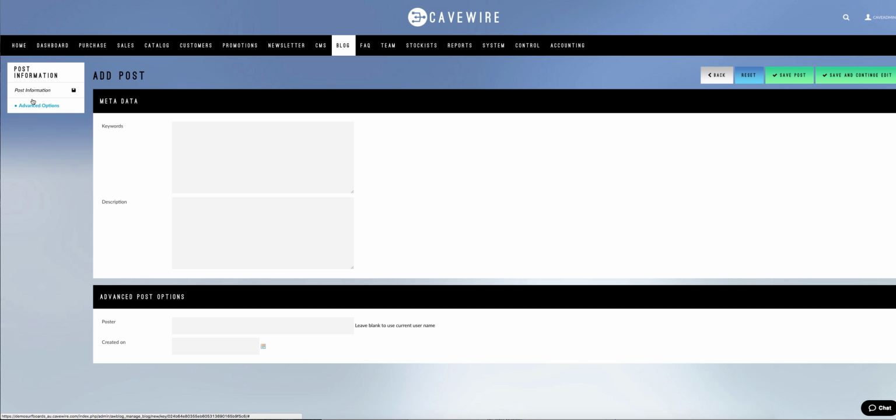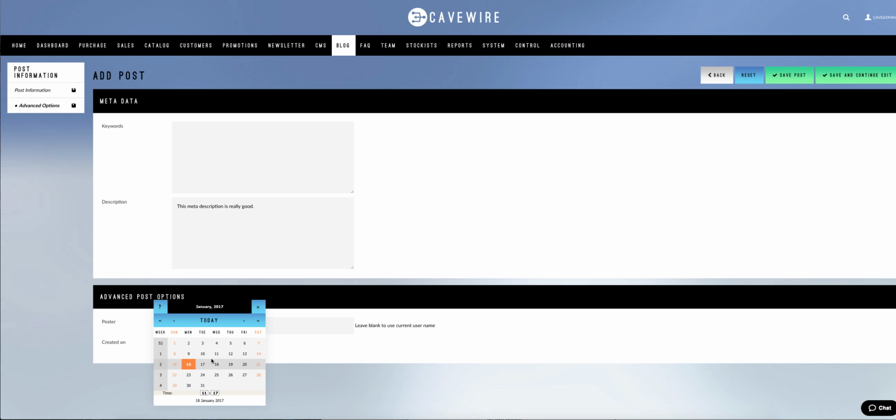If we go on the left here under advanced options, we can add in a meta description if we want, just to help Google find the page when it crawls through the site. And then we can nominate who the poster is. So for example, we could have Demo Surfboards as a poster, or we could have a particular name. And also when the blog post was created, so there's just a date picker if you click on the calendar.